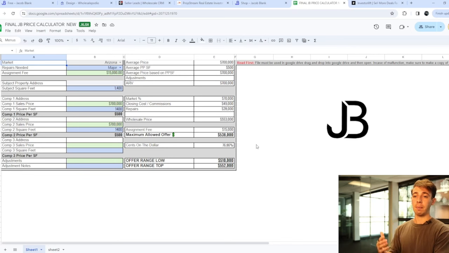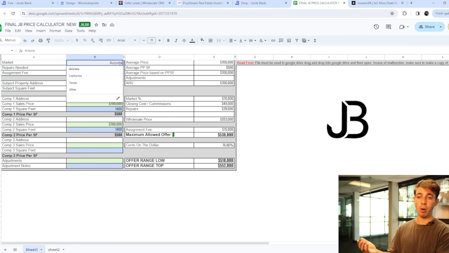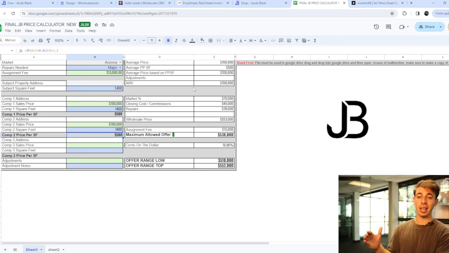This is what it looks like. Basically, when you find your comps on PropStream, you're going to go ahead and plug those comps in on the calculator. You're going to put in how much money you want to make. You're going to choose how much repairs the property needs: minor, average, major, or full remodel. You're going to choose what market you're in, and then boom, it's going to run all the math for you and calculate everything for you and spit out your MAO, your maximum allowed offer to make the seller, and it's also going to give you an offer range to make the seller.